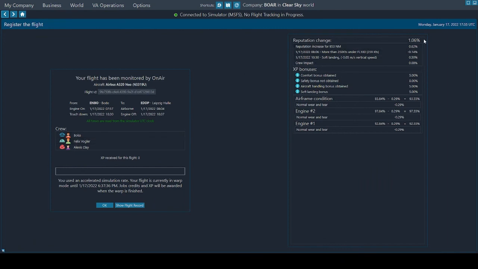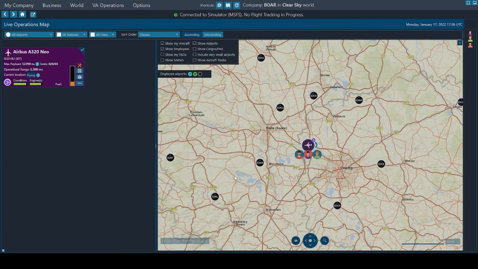Yeah, well, oh, wow, 1%. That's actually a pretty big reputation increase. I don't usually get that much. Why is that? I get 0.62%, and I lost 0.14% because of the above 250 knots below 10,000 feet. A very nice soft landing, another 50 in crew impact. And then I got a few bonuses. I don't know, not too bad a flight. So we're just going to press OK on this one, and we're done.